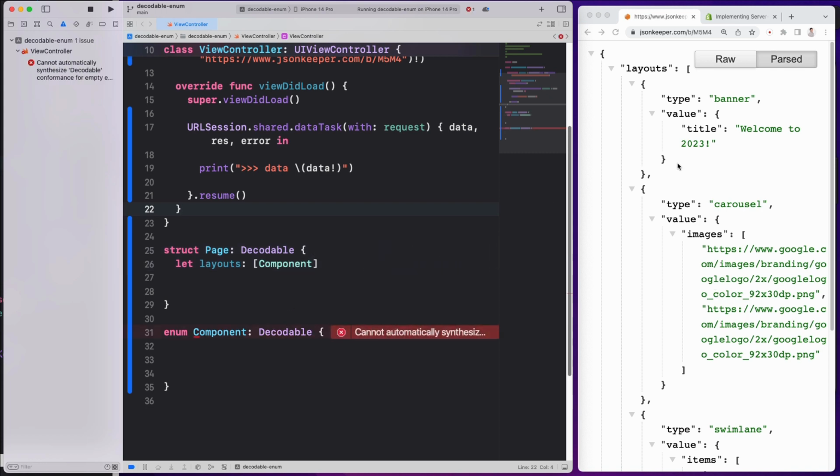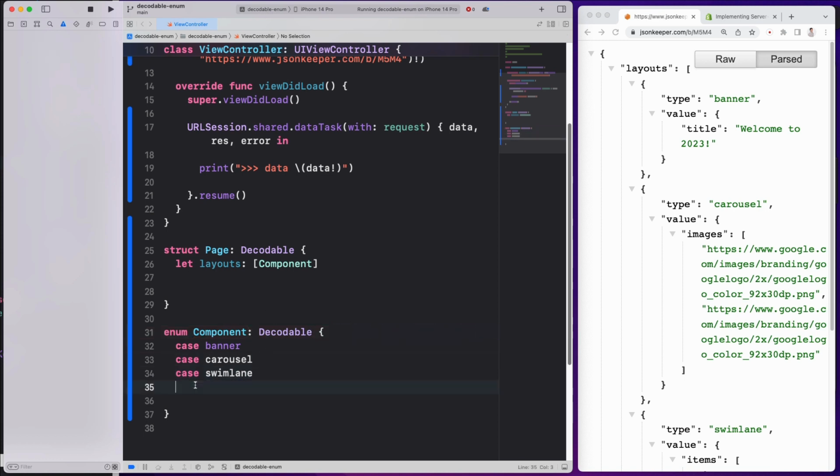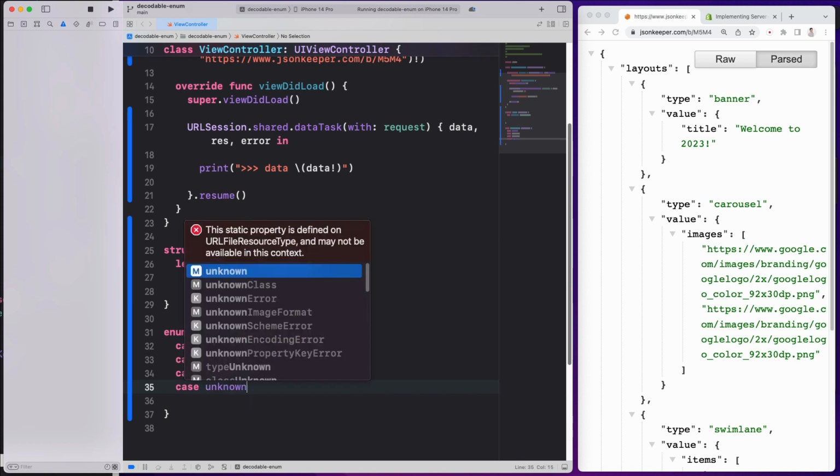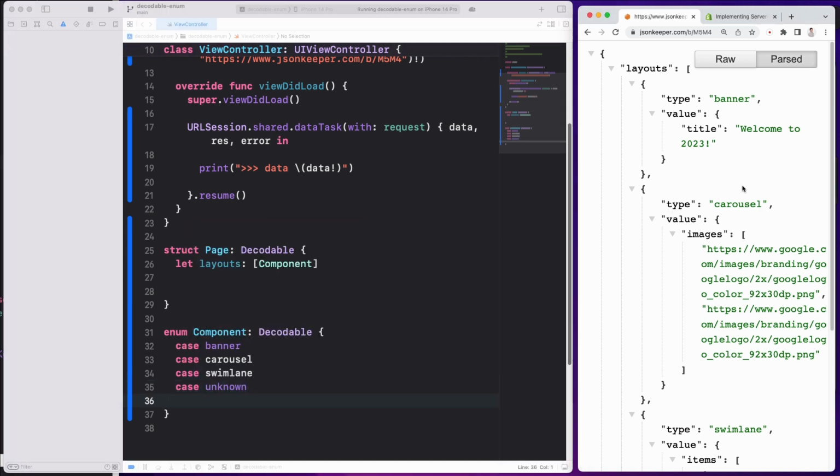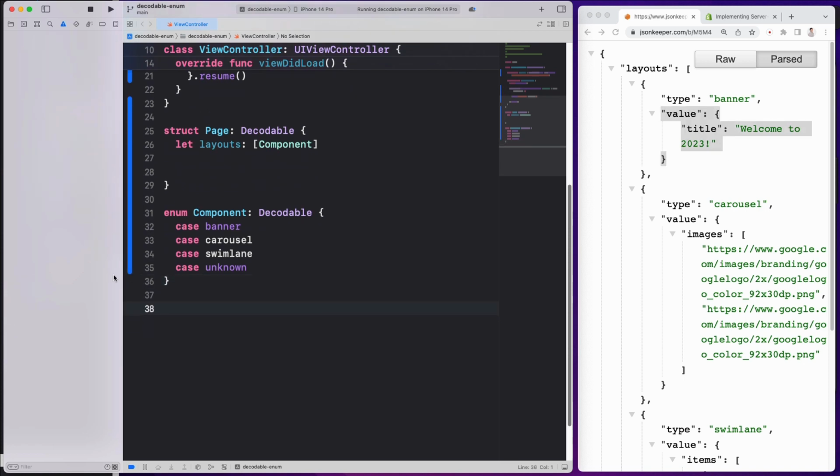Since we know that these objects have different structures, I'm going to create cases over here. Let's call this banner, then carousel, and then a swim lane. If you have different types, you can create all the different components. And then let's create an unknown as well, so in the event the backend sends us something unexpected, I'm going to classify that inside the unknown case.